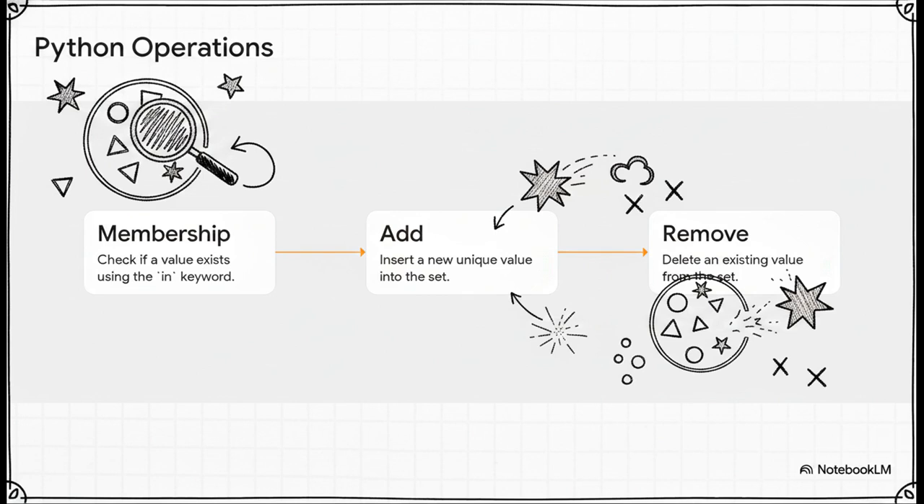To insert a value, you just use numbers.add(8), and to delete, numbers.remove(2). Because sets inherently maintain unique values, if you try to add a number that already exists, the system just silently ignores it. This is exactly why it's so perfect for our earlier student club scenario. You just keep adding names, and the set handles the dirty work of filtering out the repetitions for you.